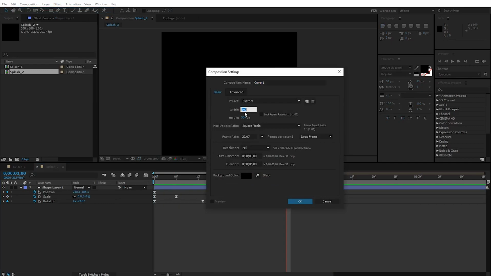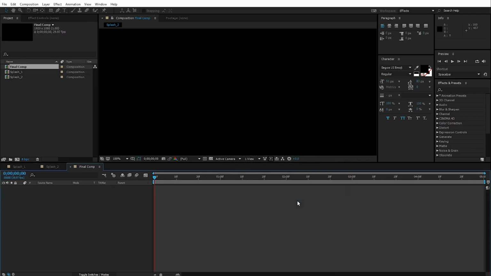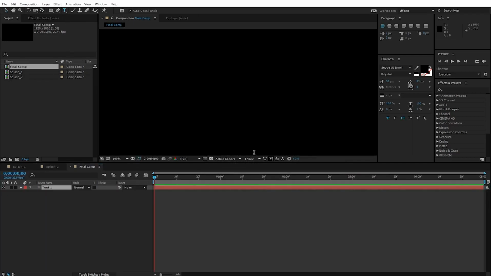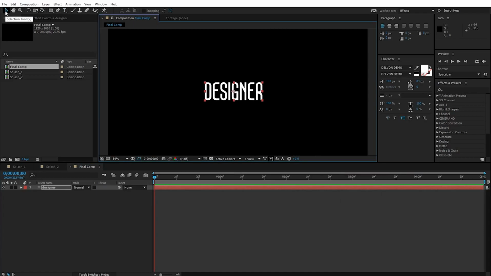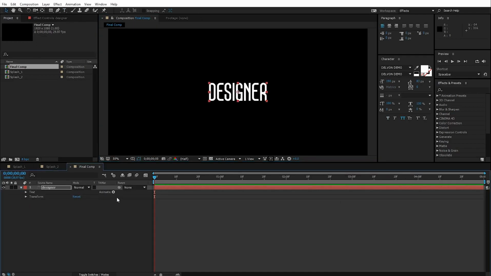Go and create a new composition, which is a 1920 by 1080 comp, and change the composition name to final comp and hit OK. Grab the text tool and type in your desired text. I'm going to type this, change the color, collapse this, and go to animate and select position. Double click on this animator 1, and I'm going to rename it to initial position.